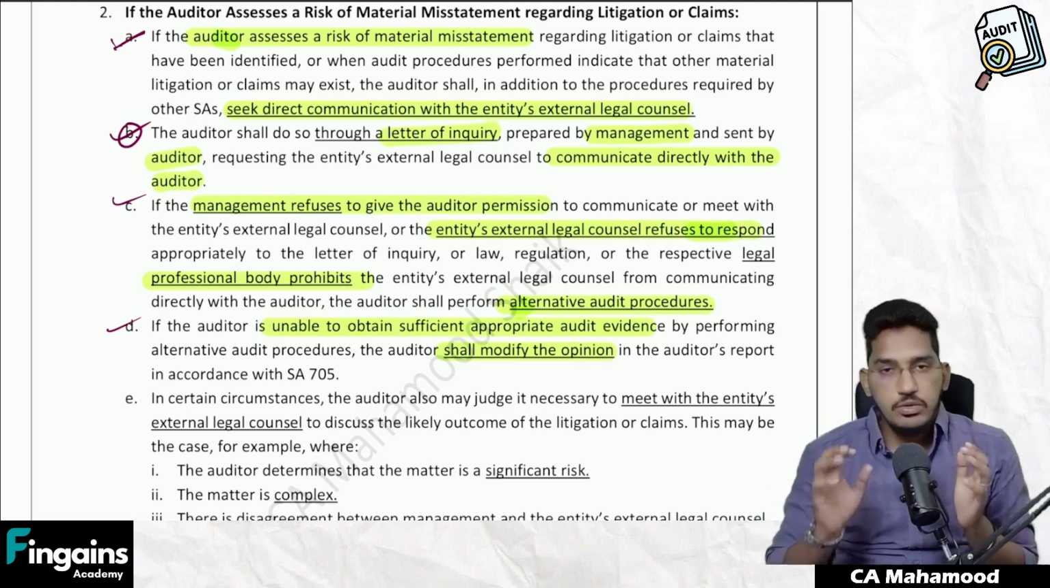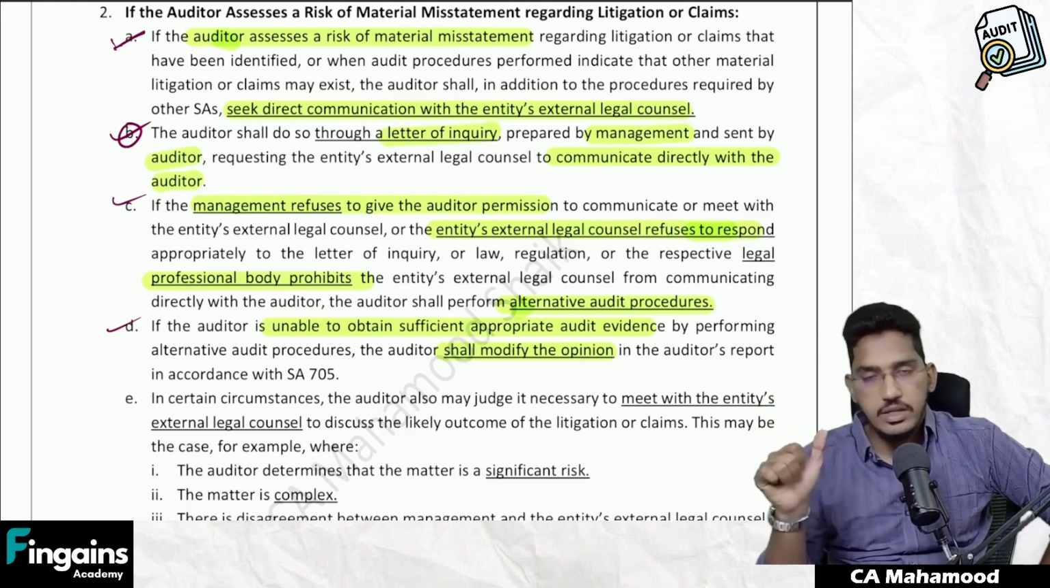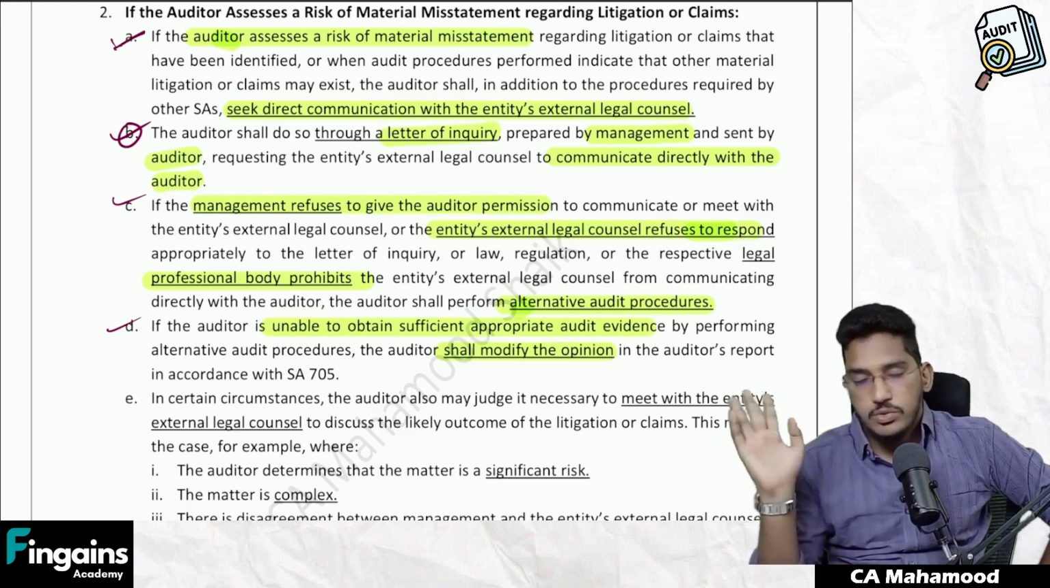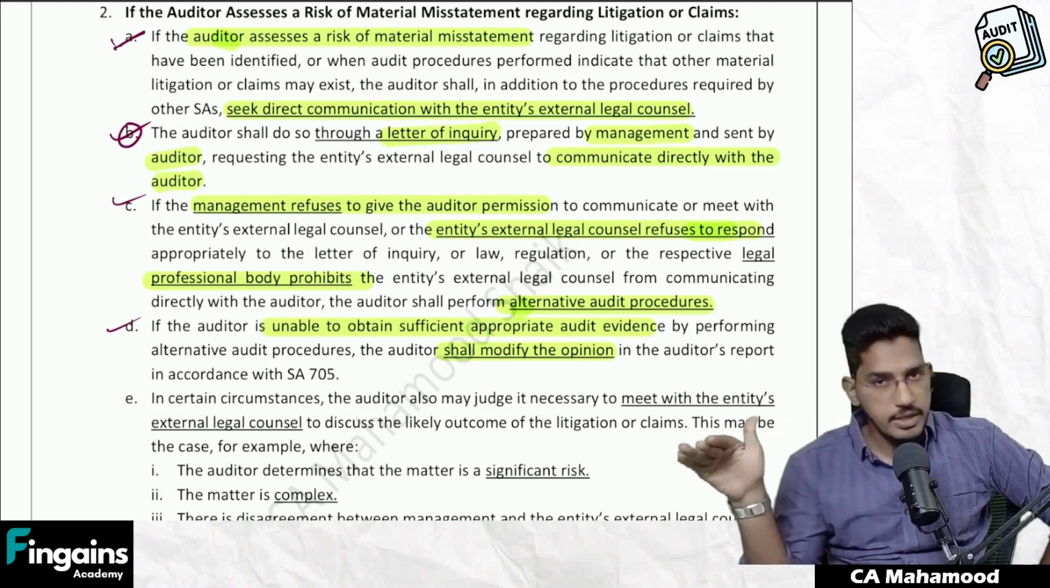Number 1, you should find out whether there is any risk of material misstatement regarding litigations and claims by doing 3 simple steps: inquiring with the management and in-house legal counsel, reading the minutes of the meetings of those charged with governance, reviewing the legal expenses. By doing these 3 steps, 2 things could be possible. One, you found a risk of material misstatement. Other one, you did not find risk of material misstatement.